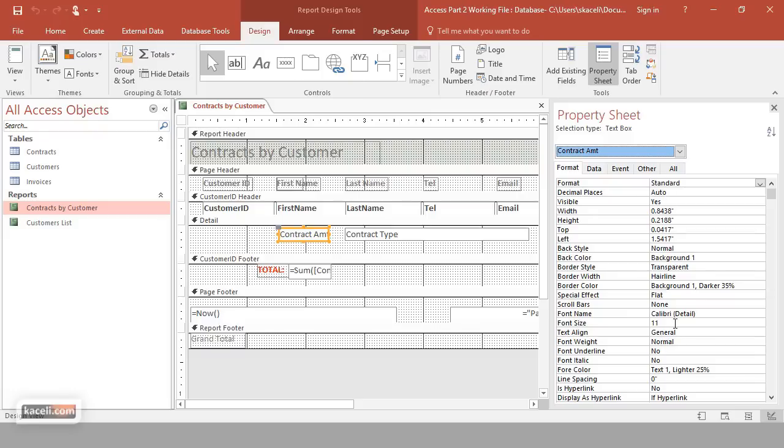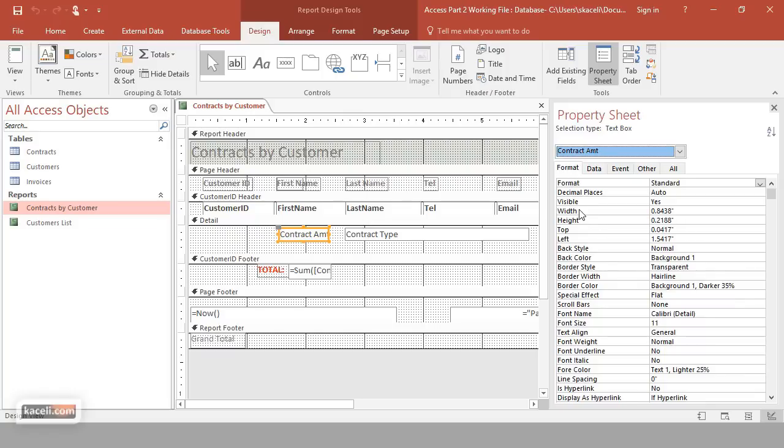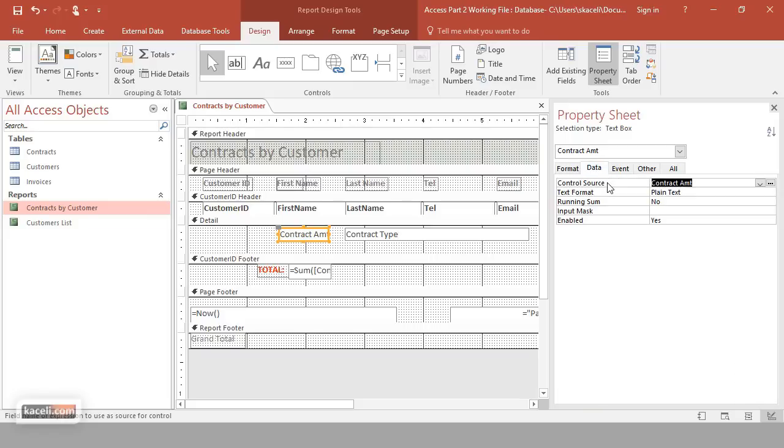And we could customize here any of the details, how we want this to be formatted basically. So this is just the formatting currently for this item. We're controlling how the formatting is going to display for that value. However, if we go here under the Data tab, the control source is where this is linked to. It's telling us what table and what field it is picking. In this case, it's going to the contract amount from the contracts table.